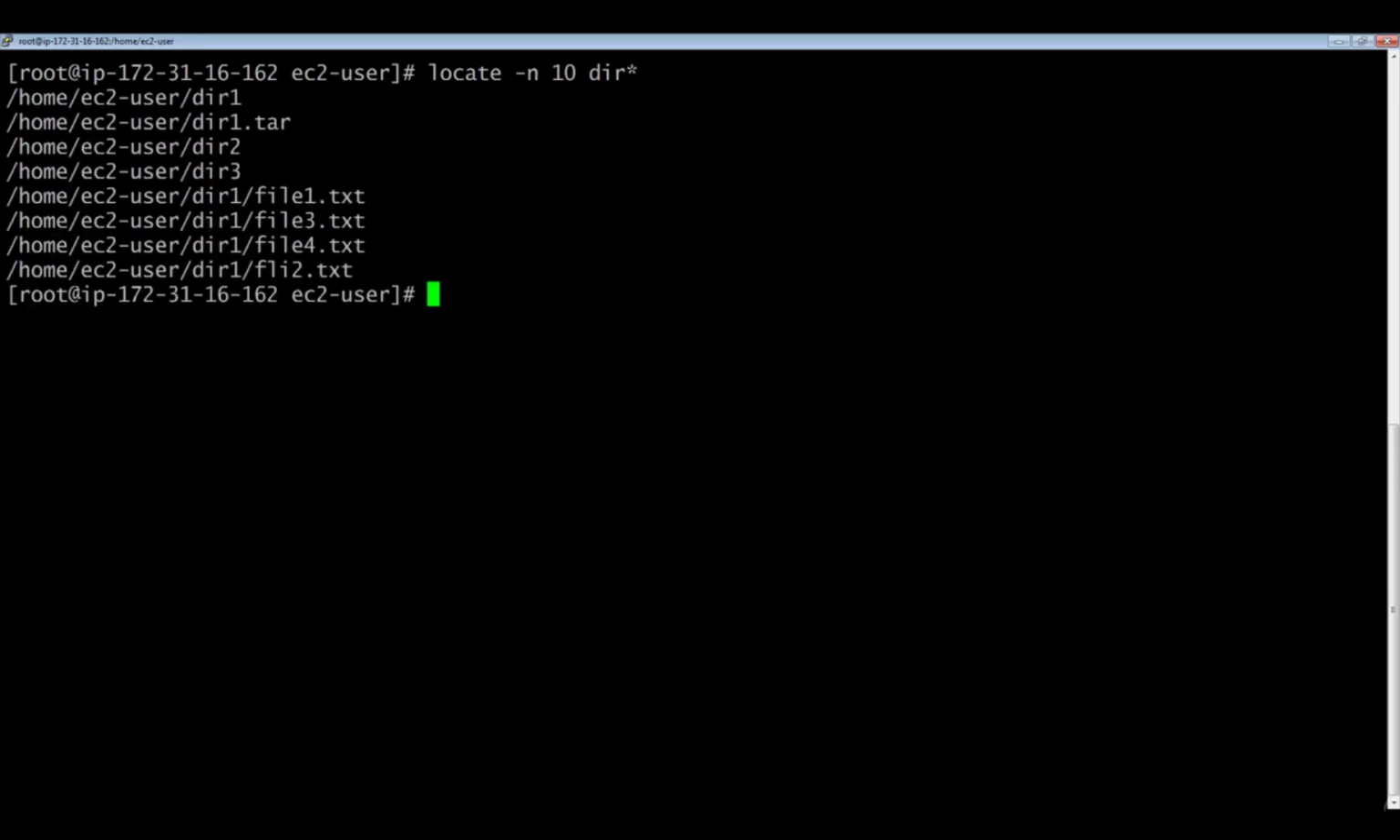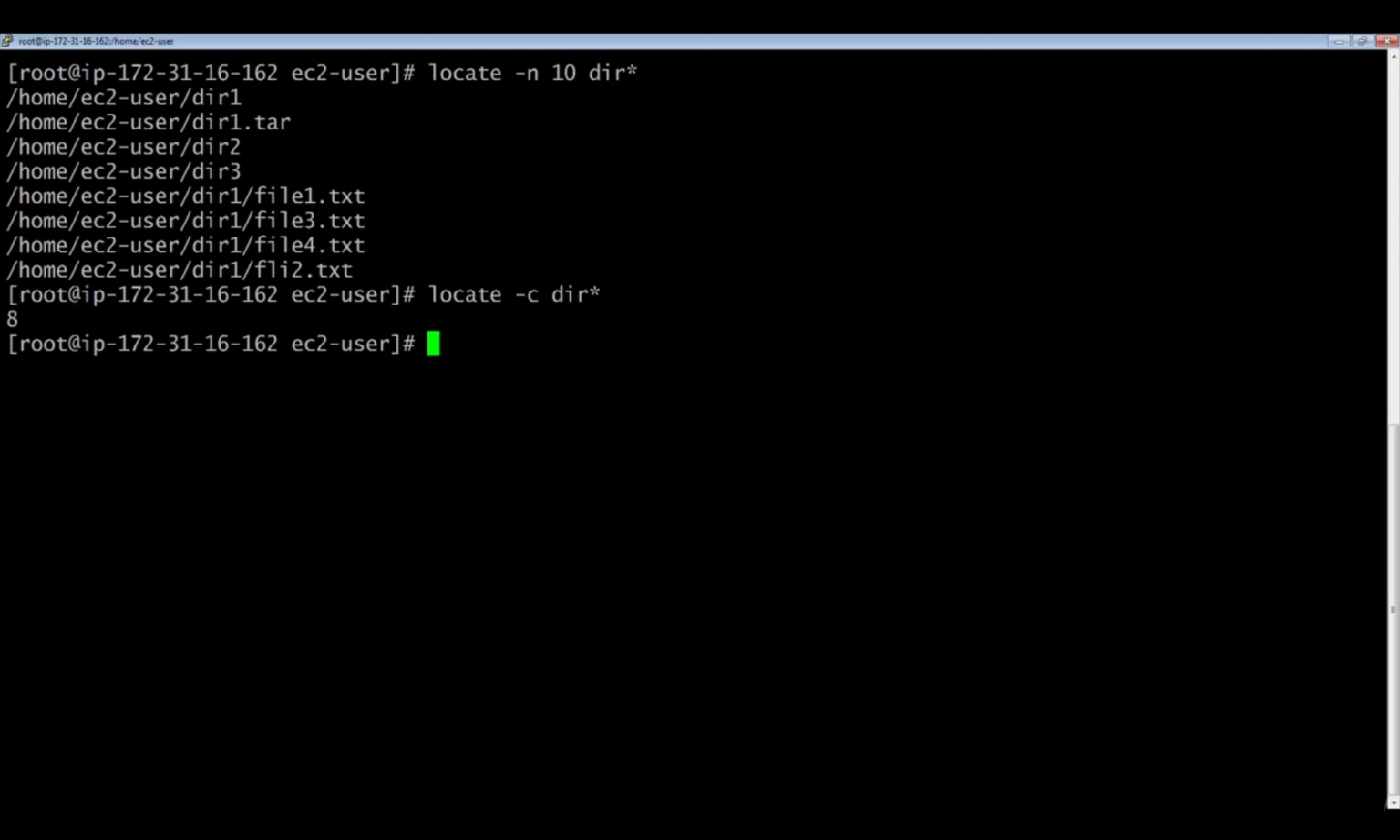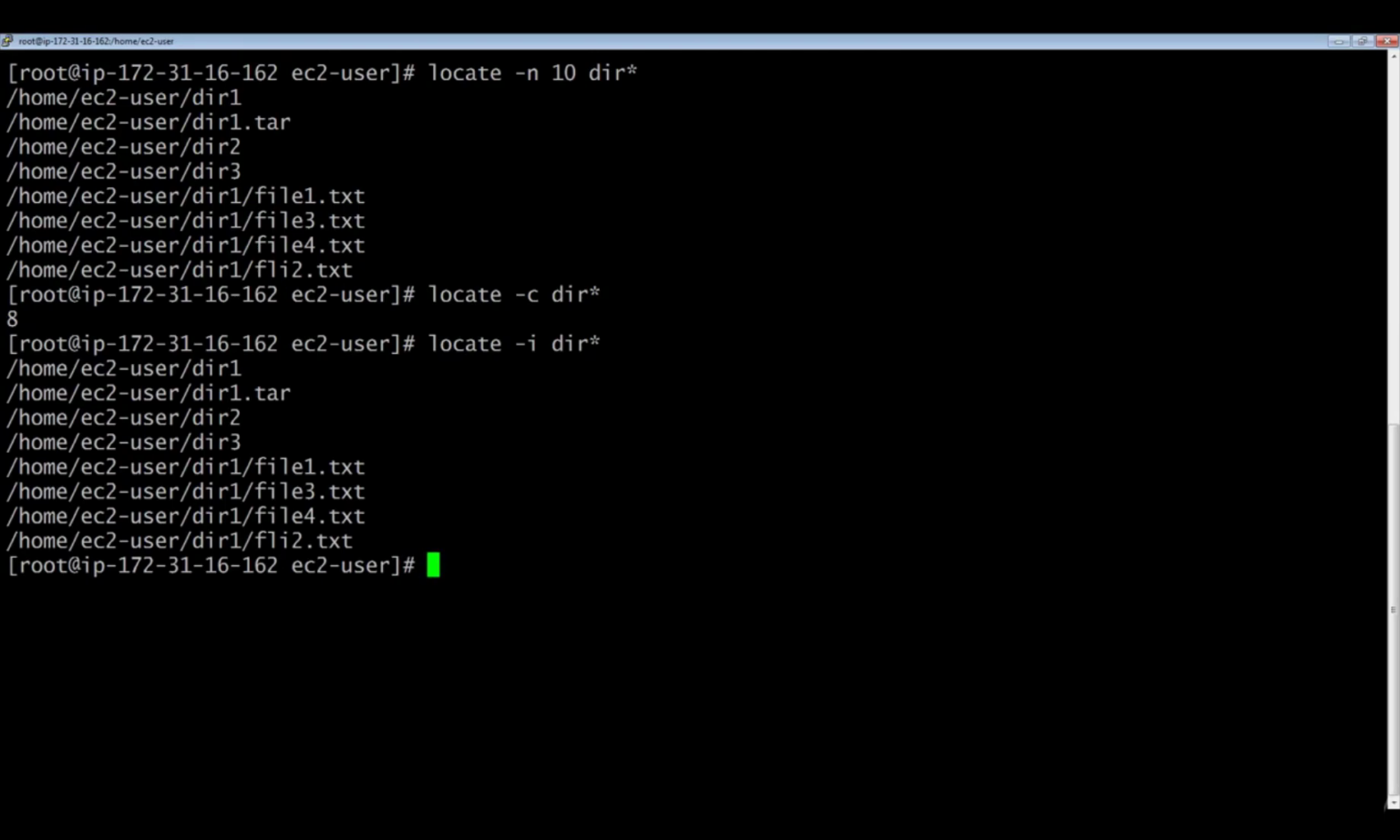We need 10 results for this search. If you want to display the count of all matching entries of dir, use the locate -c command. Let's type locate -c dir*, and it shows all the matching results and the count for these results. Again, it can find case insensitive. For this you could specify the -i parameter, and that will find all the results disregarding case sensitivity.